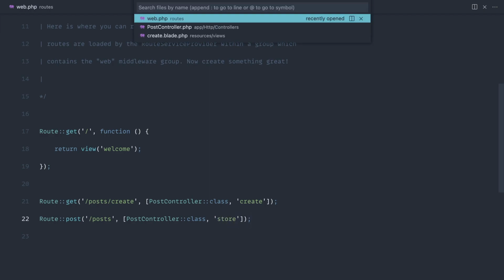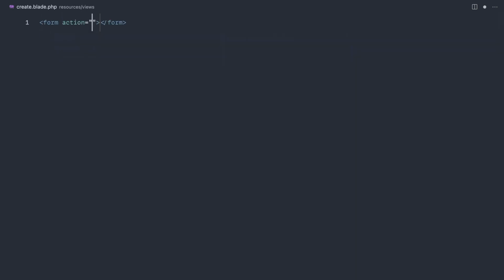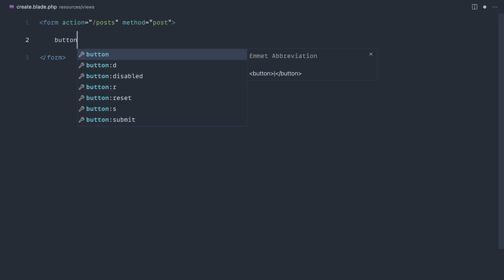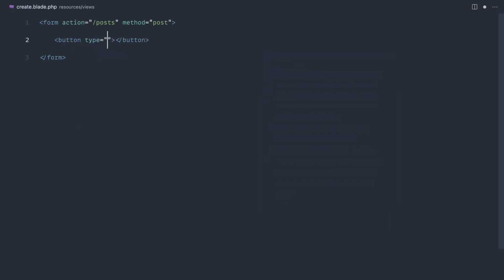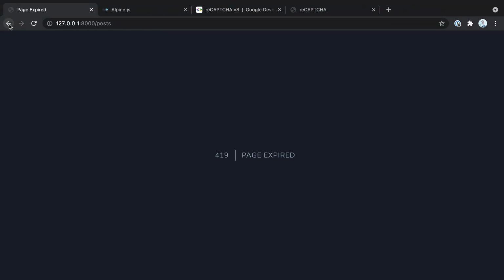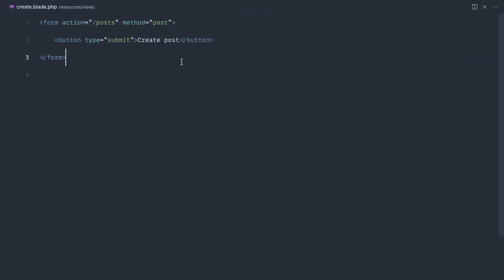Okay, so let's go over to the create.blade.php file. Let's go ahead and create a form out in here with an action of something, and a method of post. And let's go ahead and just reference /posts in there. Let's create out a button in here with the type of submit, and that's going to go ahead and create the post. Okay, let's just try this out. Create post, and yeah, we just need to, of course, implement our cross-site request forgery protection, and we should be good. Great, so that works.